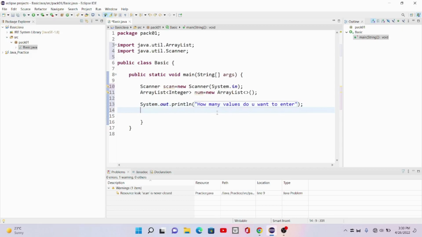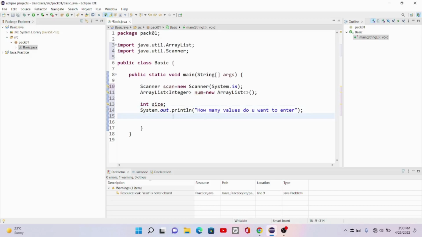Before that, here I will create one integer variable to store the number of entries. For that, I can simply use size. The variable name is size, and I will store this value in size. Size is equal to, here I will use the name of my scanner, scan dot, as you can see here, nextInt. So here what will happen: the user will enter the size, how many values he wants to enter. In other words, that amount will be stored in this size variable.